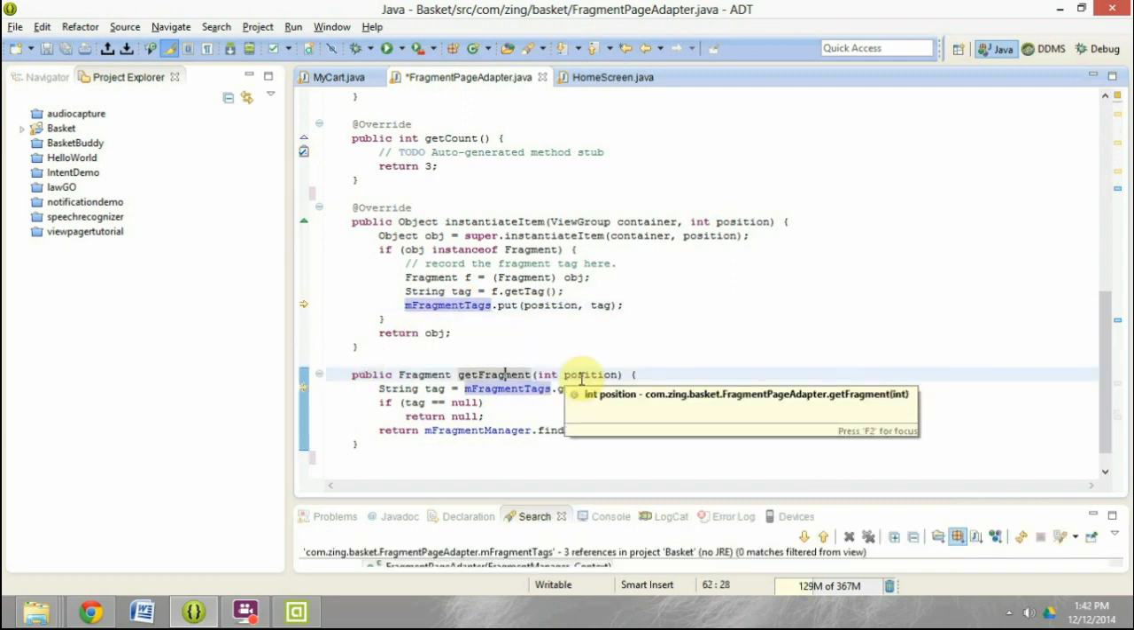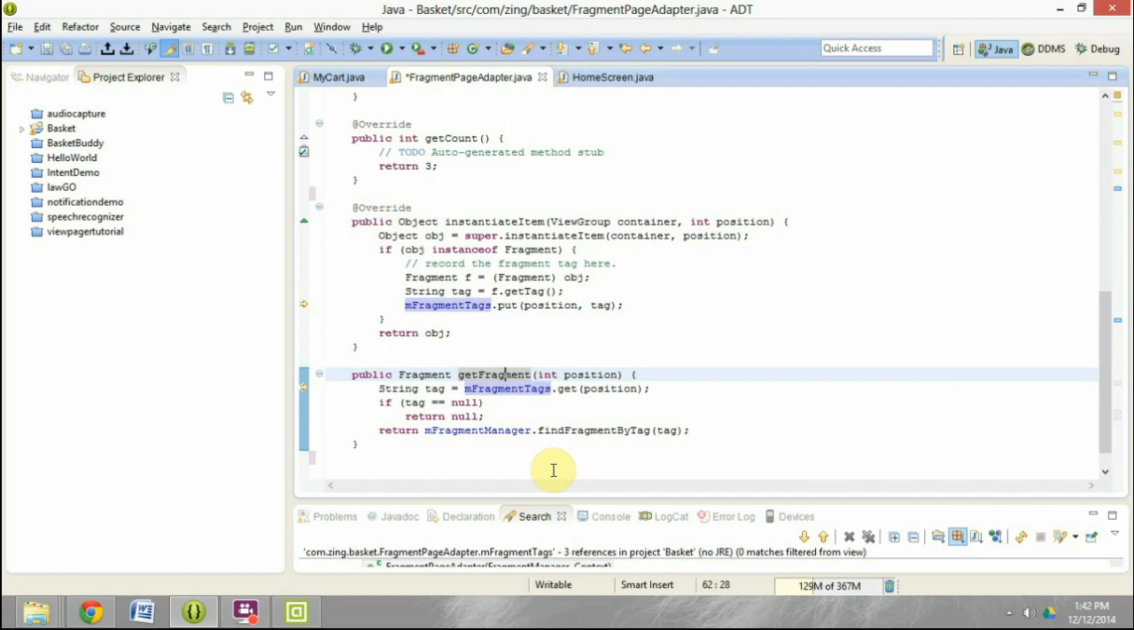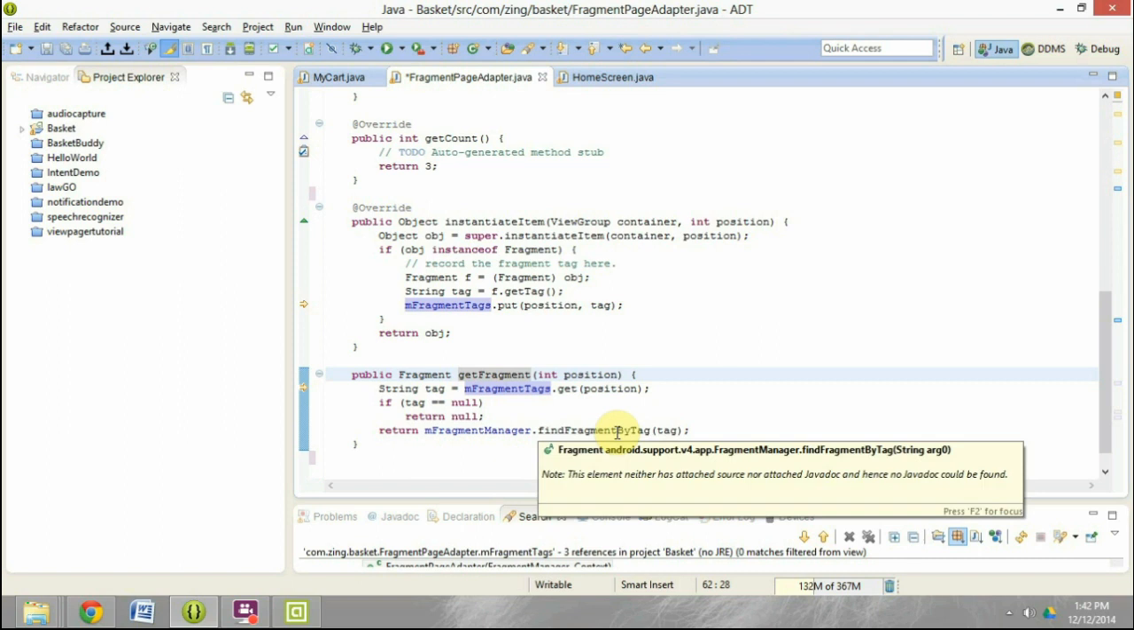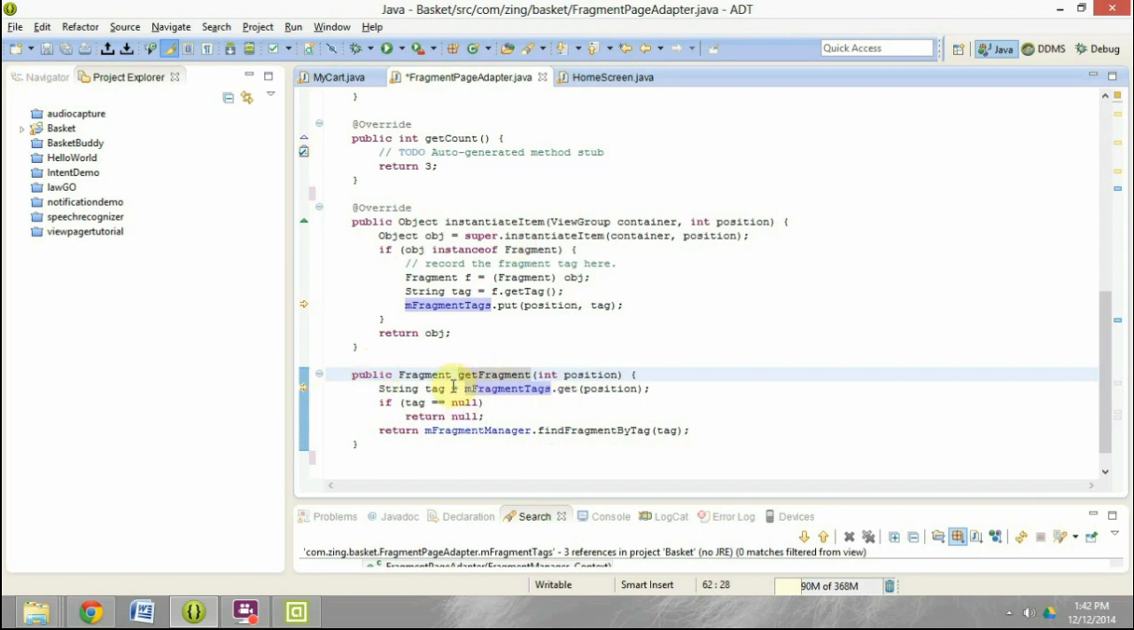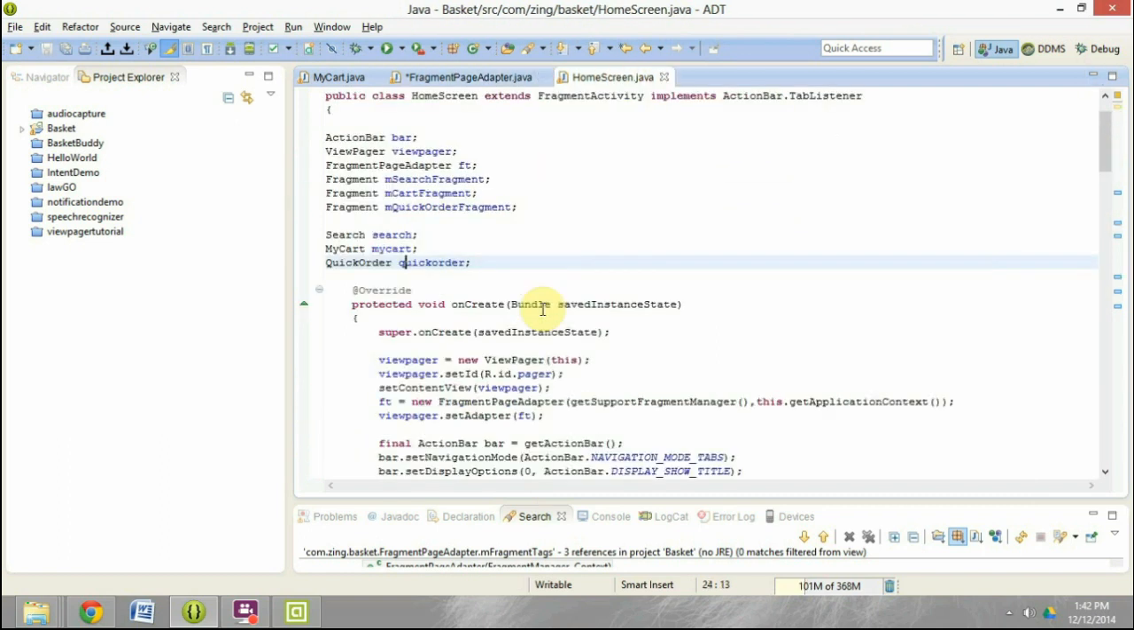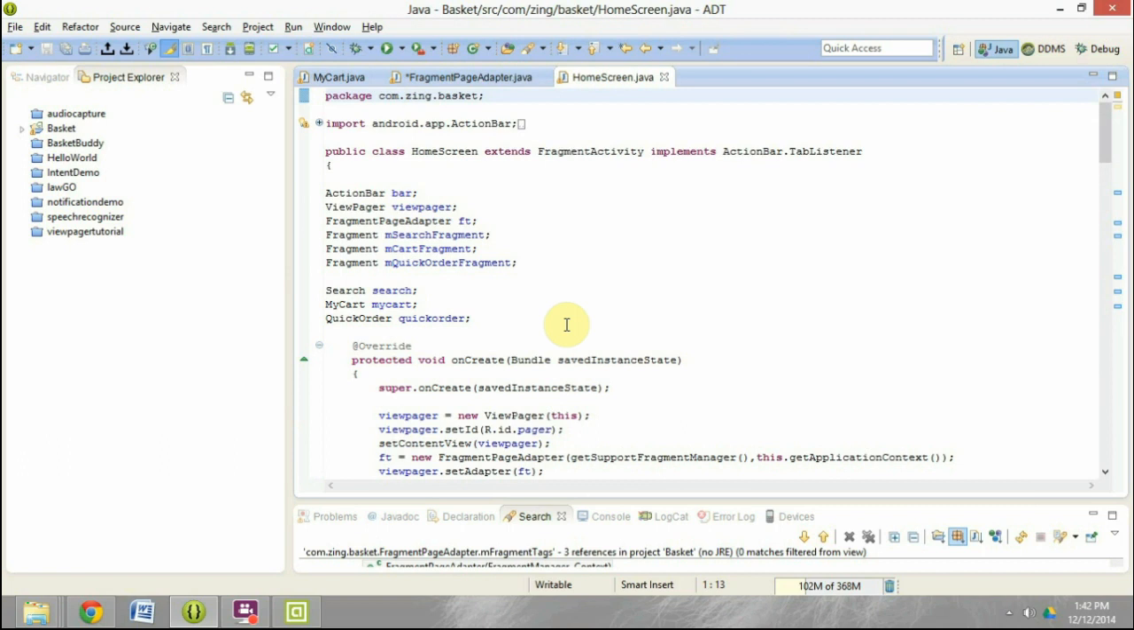The third piece of code that we have written is the get fragment method. The get fragment method takes the position as the input. The position would be a 0, 1 or 2, and based on the position it sends back the tag of that particular fragment which has been instantiated earlier. We are going to use this in the fragment activity, which is this piece of code. The home screen is my fragment activity.